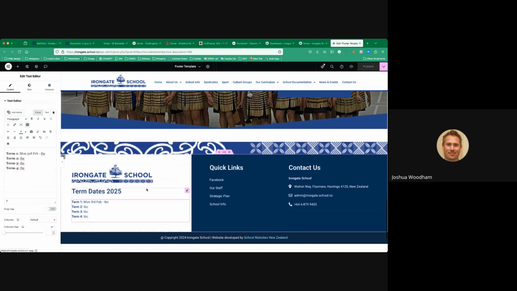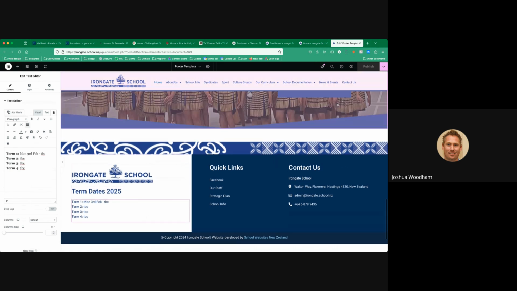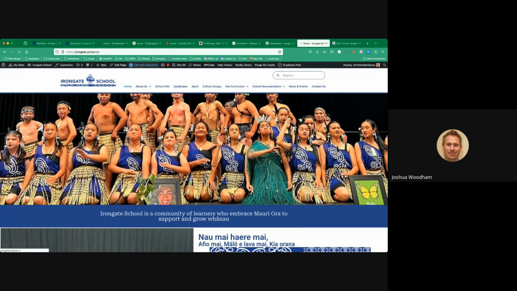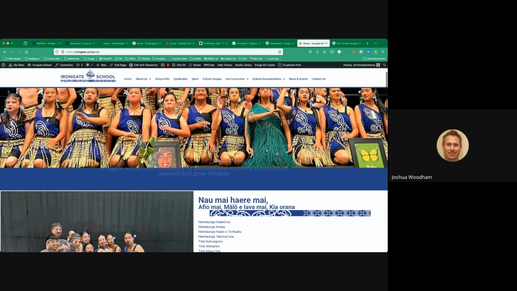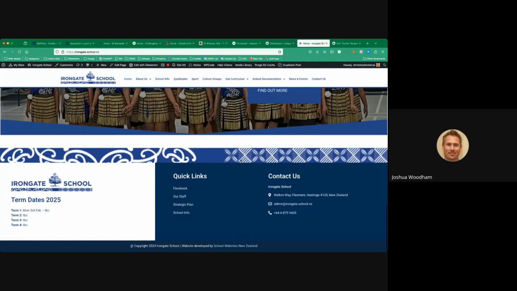I sped ahead there. So what I did was, once I'm happy with the change, click publish, which is usually either up the top right-hand corner, or you might have an update button down the bottom left. But it's usually a big pink button, hard to miss. Publish that, refresh the page, and there we go. So that's updated. Easy as.